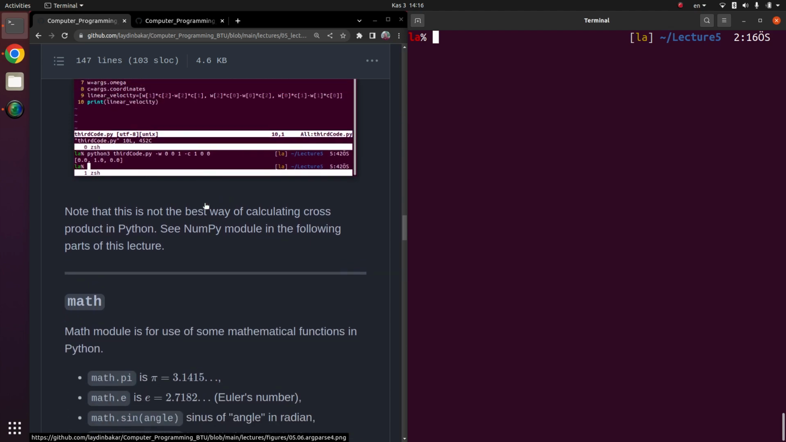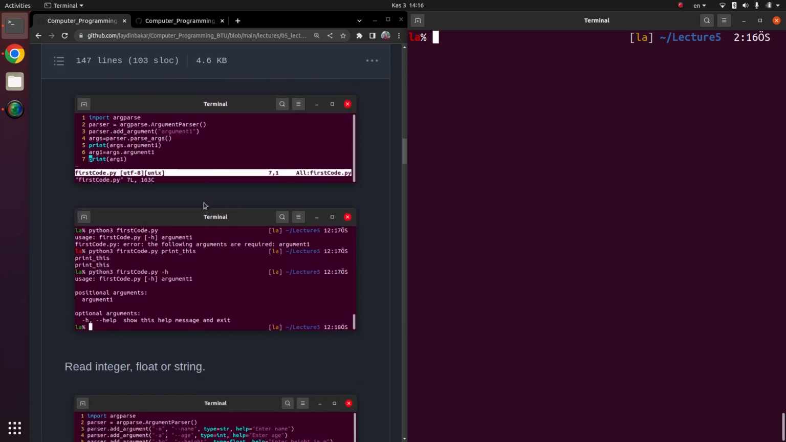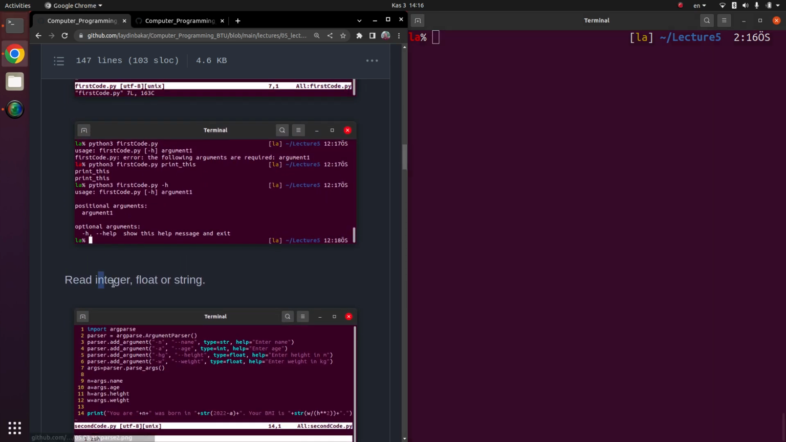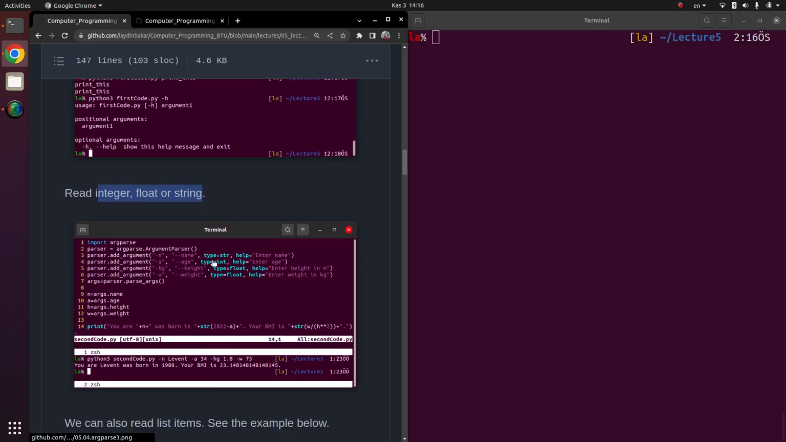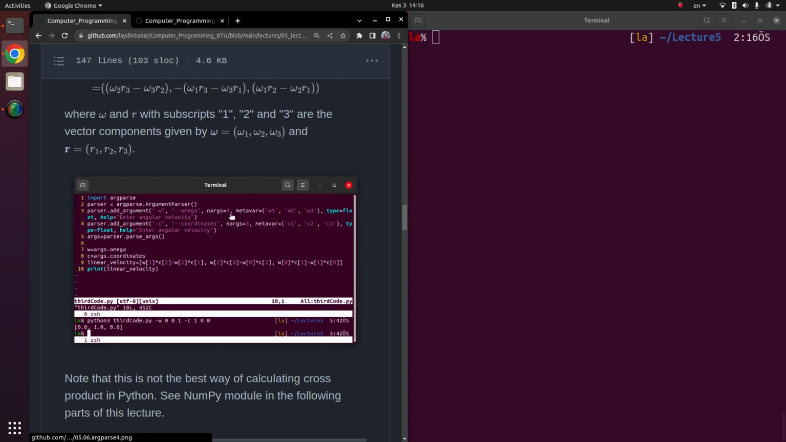Okay, you can read integers, floats, or strings like this one, or you can also read lists using nargs=3 and metavar and three arguments here. Okay, the type is float here. You can also make this type string or whatever. Okay, you can just create lists from your command line using the argparse.